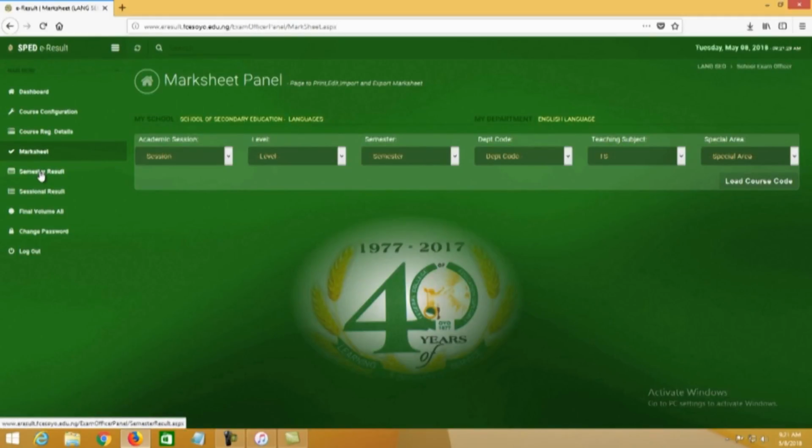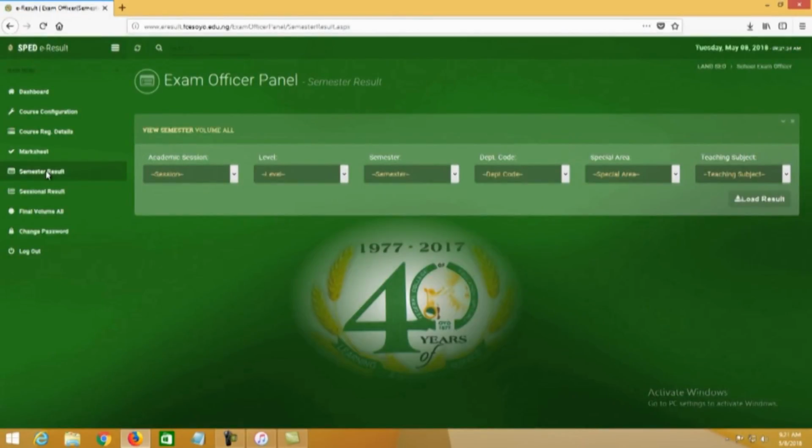Then we have semester results, like we have in the results processing platform which we are using presently, where you can work with the semester results, sessional result, and final volume. Once you click on the session, you click on the level, 100 level. I want to show you the semester result for ENG 111, which I worked on in the other video tutorial for lecturers.